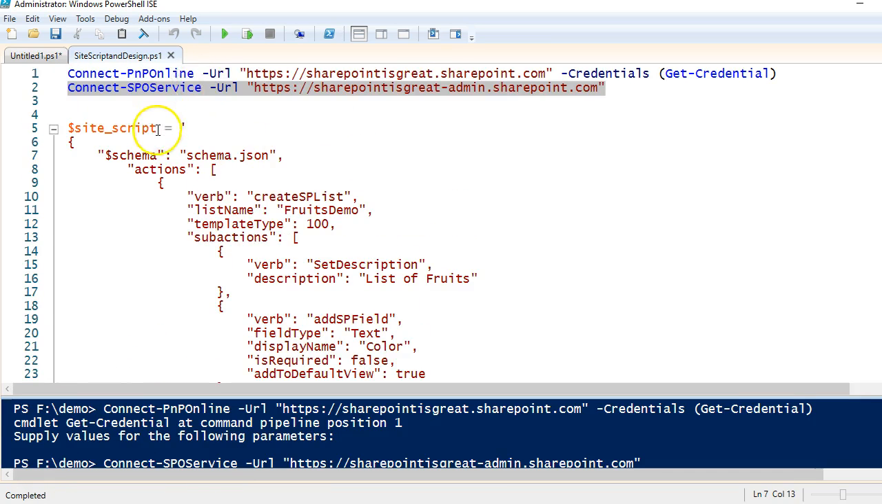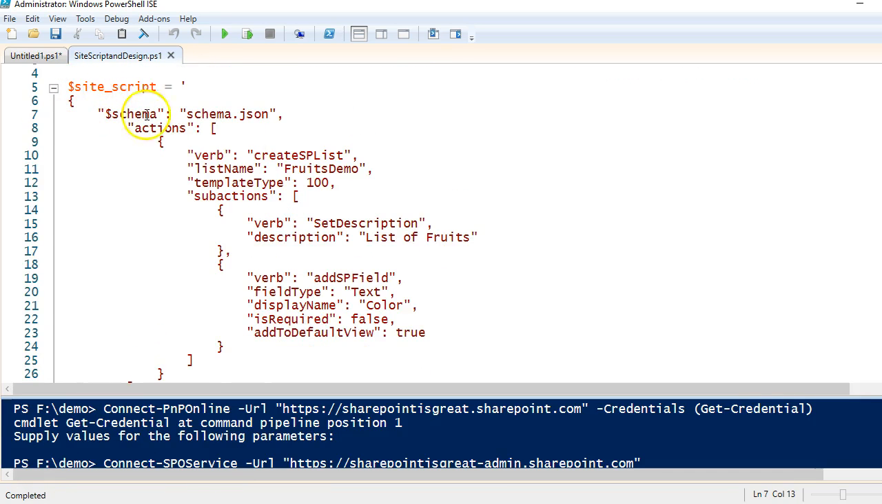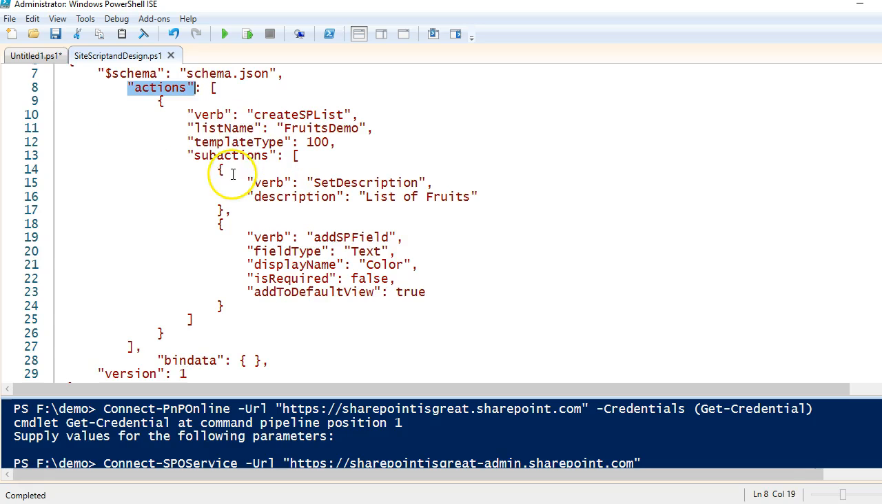So now we have connected and let's look at the script. You have a nice little JSON script which starts with the actions. You have the schema.json. Each action has a verb. If we want to create a list, it is createSPList. And what are the attributes or parameters? We have the list name and the list template type. It's a generic list, so 100. For document library, you can give the corresponding template type. For picture library, you can give the corresponding number, and subactions.